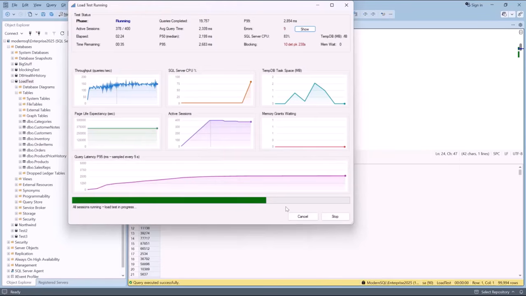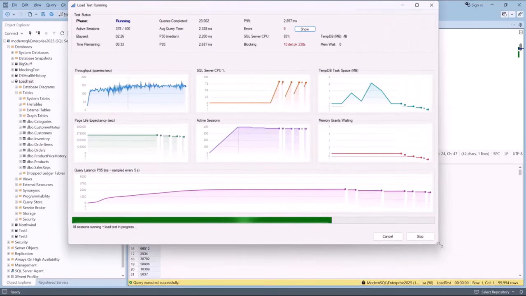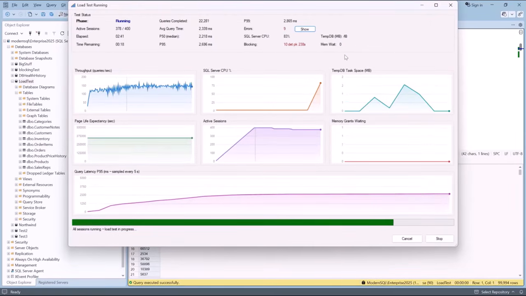And what we want to do is let this finish. I'll make this a little bit bigger here so we can see all the results. There's about 20 seconds, or 15 seconds I guess, left in this load test. We'll let it finish and then we'll take a look at the results and see how that compared to the previous one.